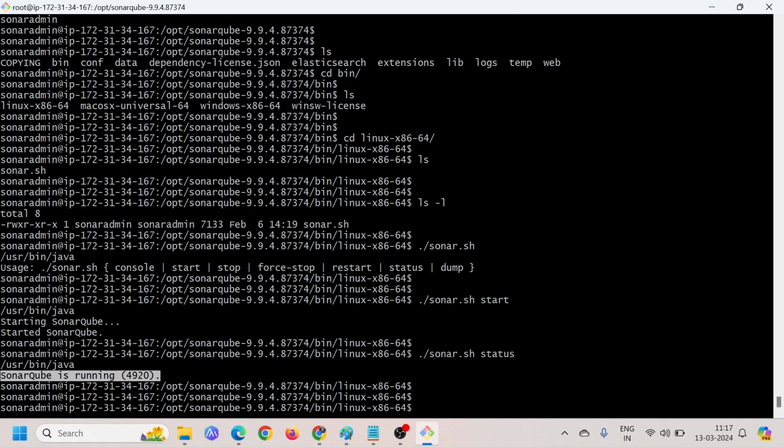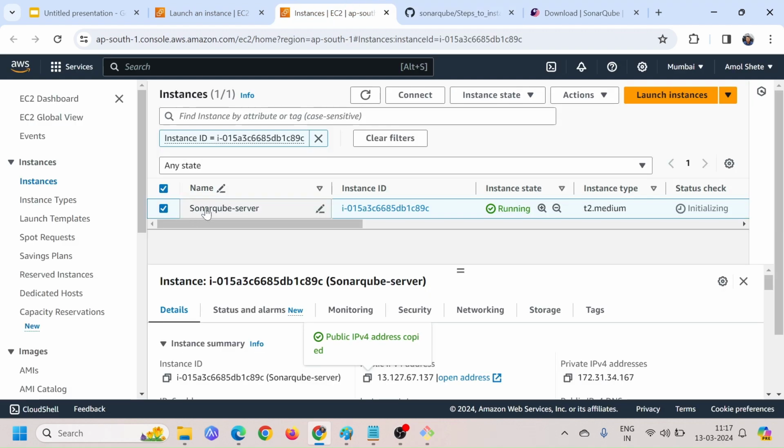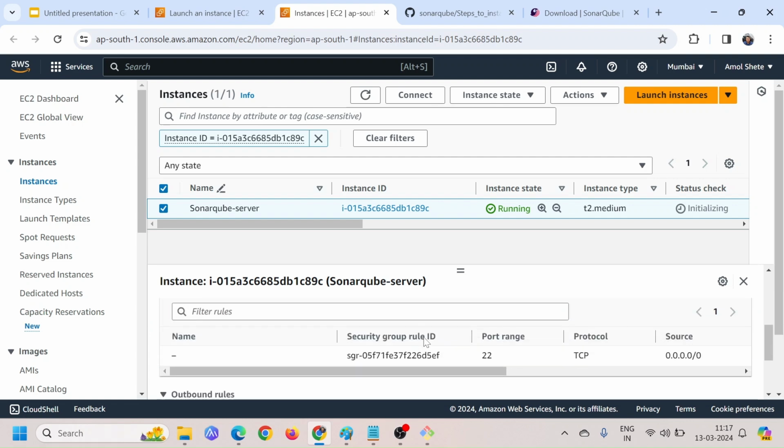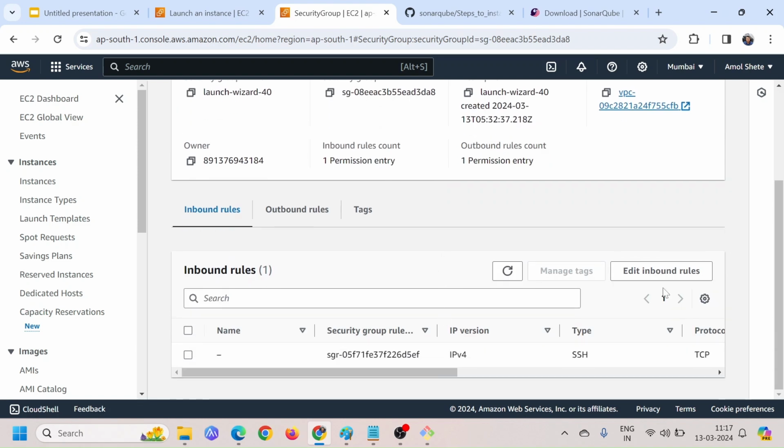SonarQube is running. I can see this is the port number. By default, SonarQube runs on port 9000, so we have to open that particular port 9000 to access it on the web. I will now go and open port 9000 of the SonarQube server so that I can access it via the web. I'll go back to the instances, which is the place where we have created it. Here you see this instance is running, and I will click on the security section. Under this you have the security group. I'll click on that, and we have to add the inbound rule.